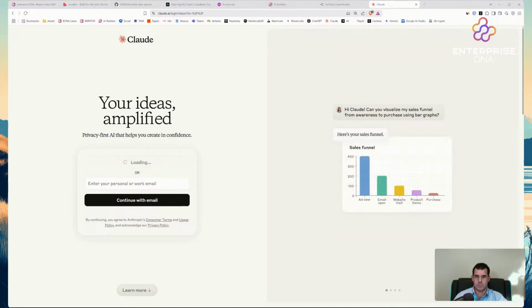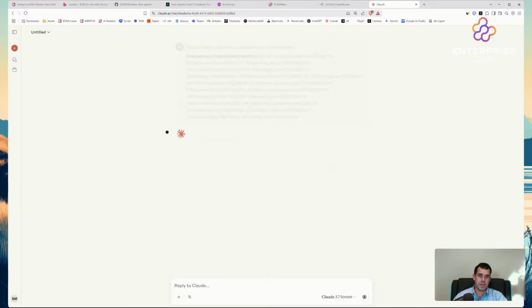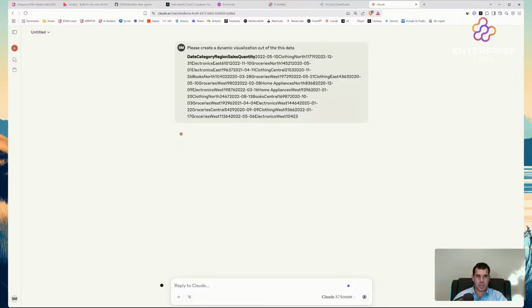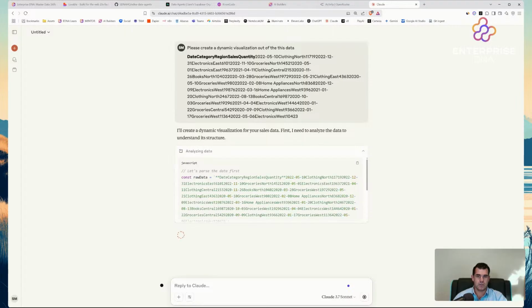Okay. And then I can go, please create a dynamic visualization out of this data. Okay, so we can actually send this in a prompt to the API, right? And we can then get back code to render the visualization. Okay, so it should bring up what they call artifacts in here on the side. Let's just see if it actually does that.